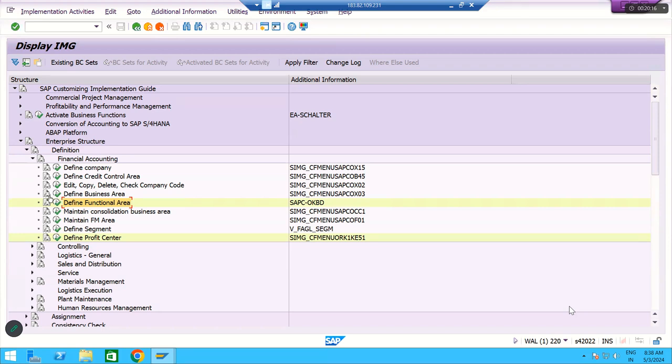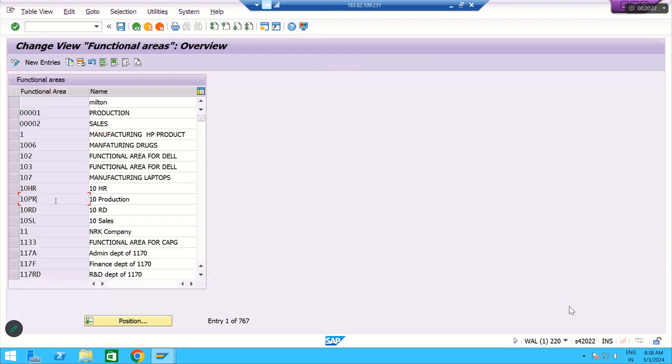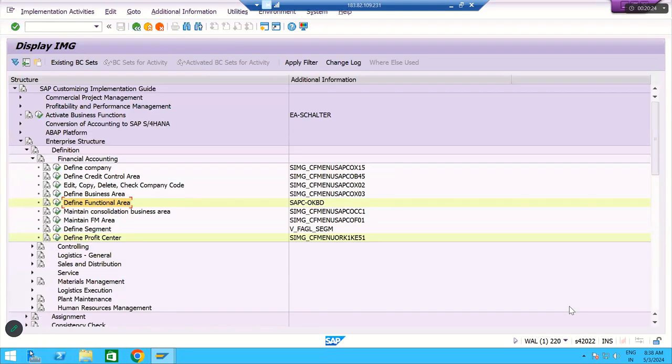So what is the case? Sometimes here, everyone, some practicing servers, what happened? If you double click on this execute button, it won't work. One message will come. This will not work. You can use the T code FM underscore function. So go to SAP Easy Access screen, use the T code FM underscore function, then you can create functional area. Very simple, everyone, to create the functional area.